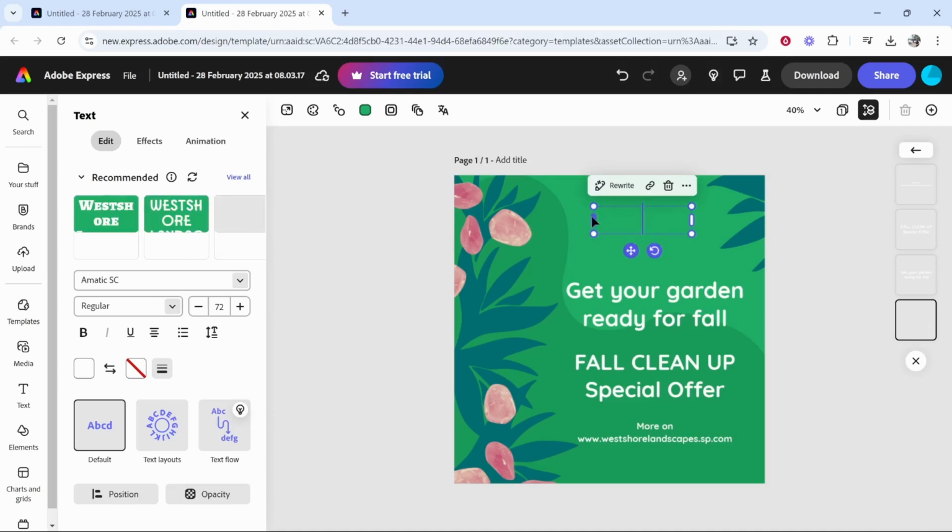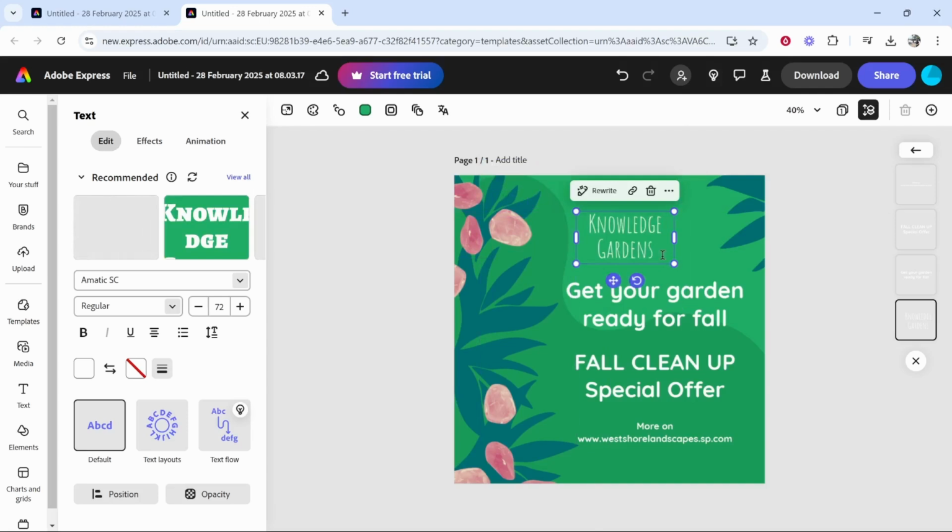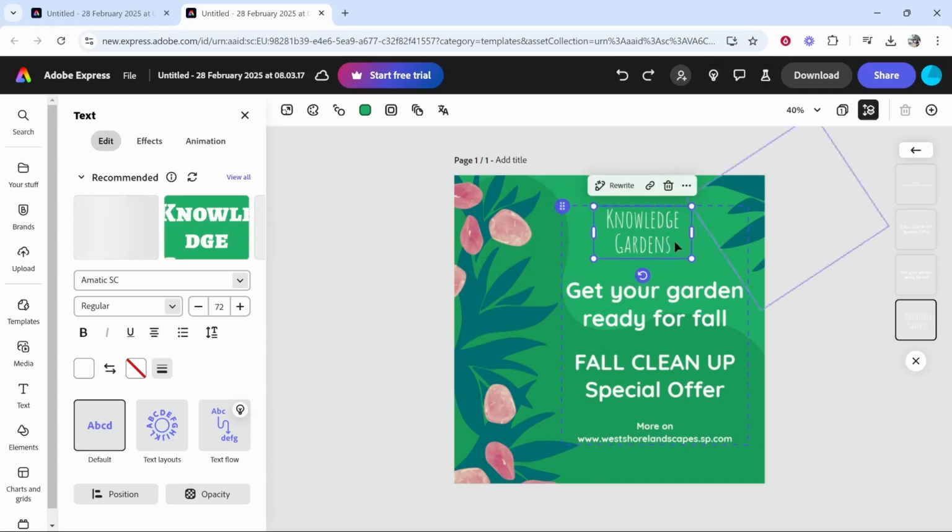Let's say our gardening company is called Knowledge Gardens. You can then obviously add in your own logo. You can add in your own text. You can add your own images and offers, and you can create content which aligns with your audience on social media. So maybe we don't even want this Knowledge Gardens big.